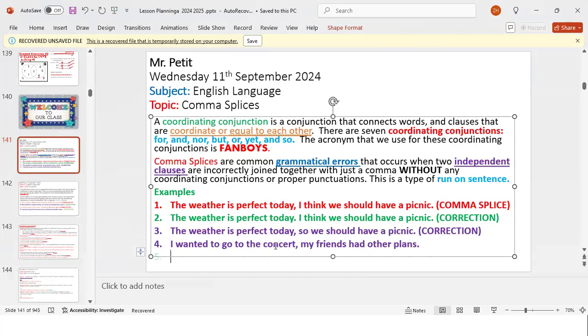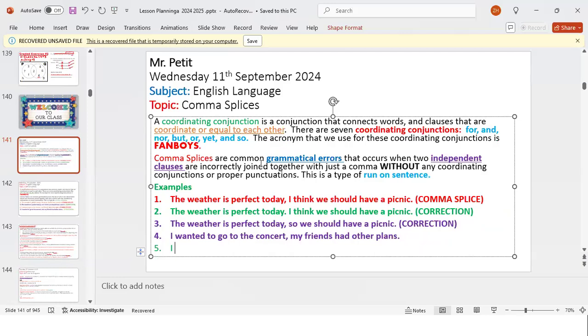A coordinating conjunction. Which one can we use? But. Very good. So, I wanted to go to the concert. Do we still add the comma? Yes, we still do. Comma, but my friends had other plans.